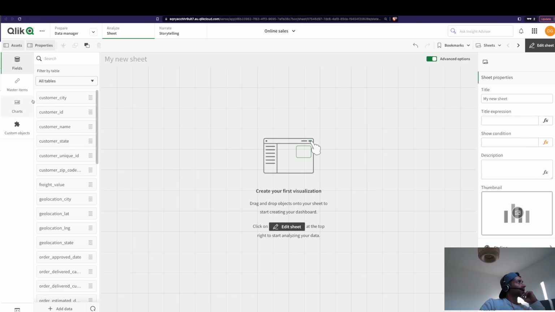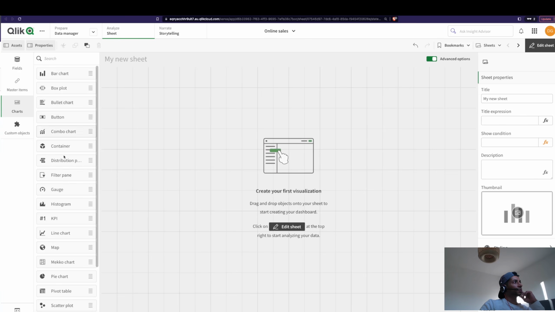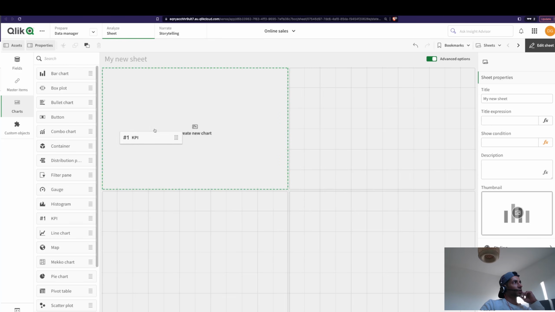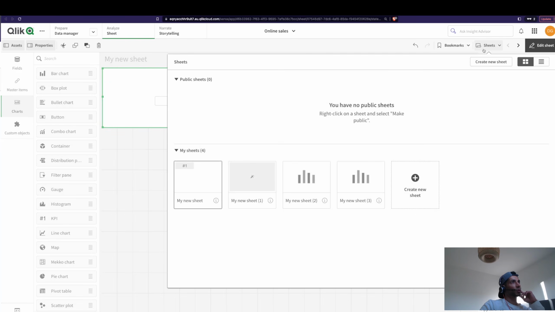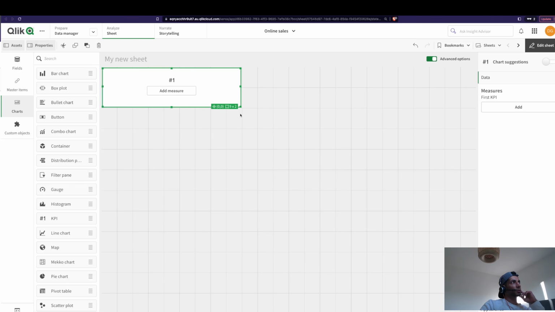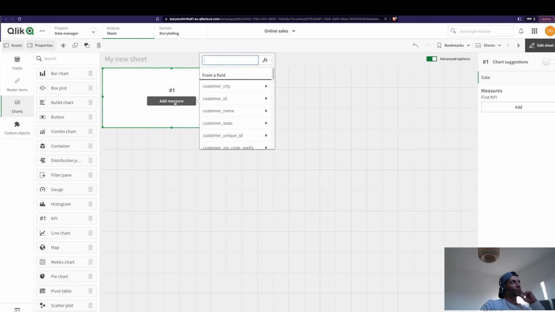Let's go back and start creating. Yeah, so let's go into our KPI. I'm going to drag and drop a KPI because this is my first sheet and I want this to be about an overview. I'm going to add this as a KPI and let's add a simple little measure.